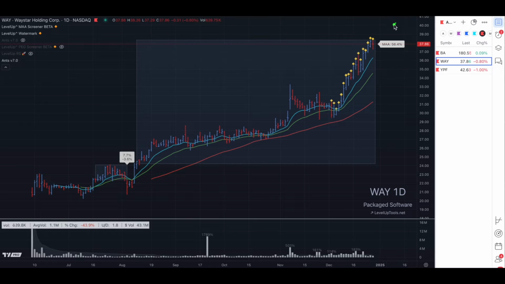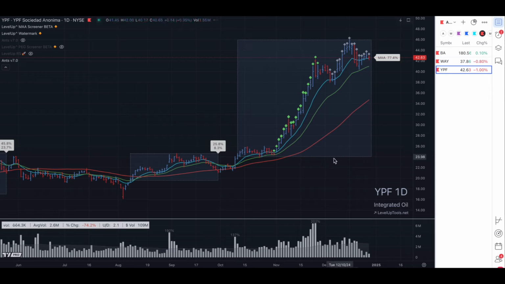We have the same here with this particular symbol. And finally, we have this one here as well. And there was previously green ants, and now they're currently gray.